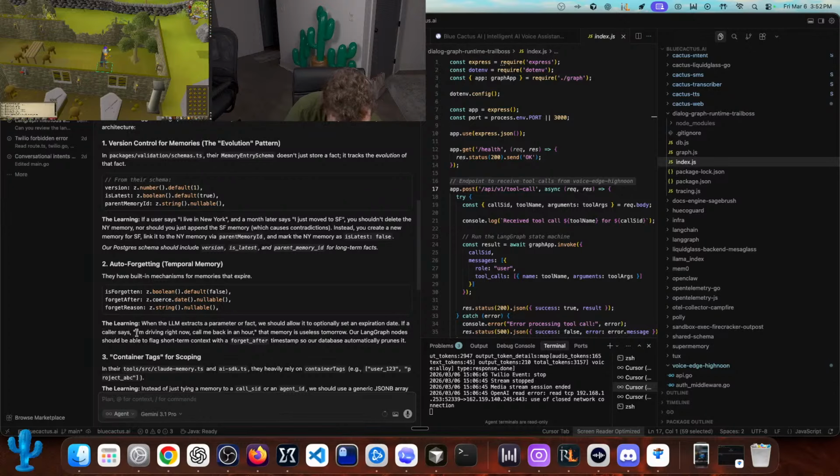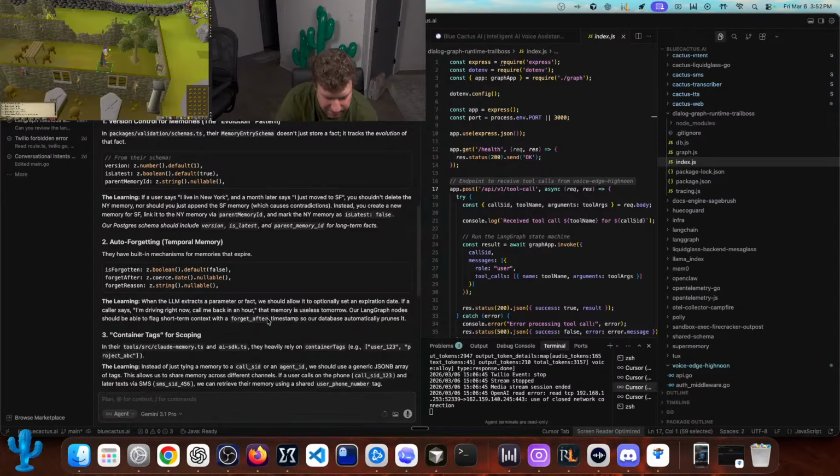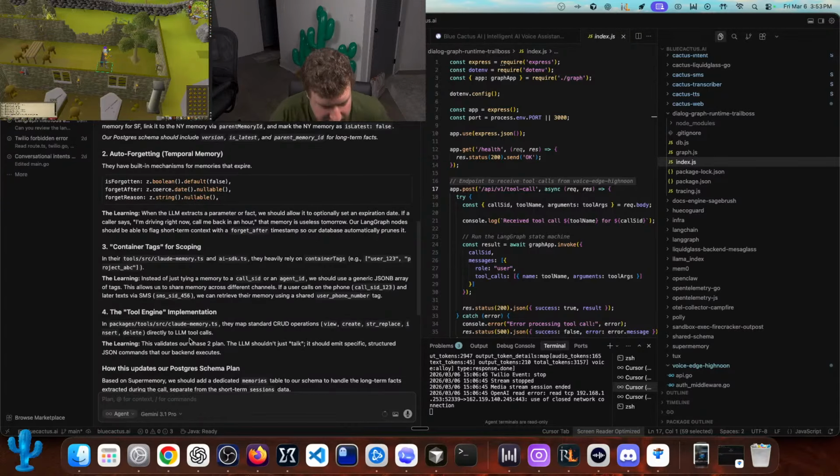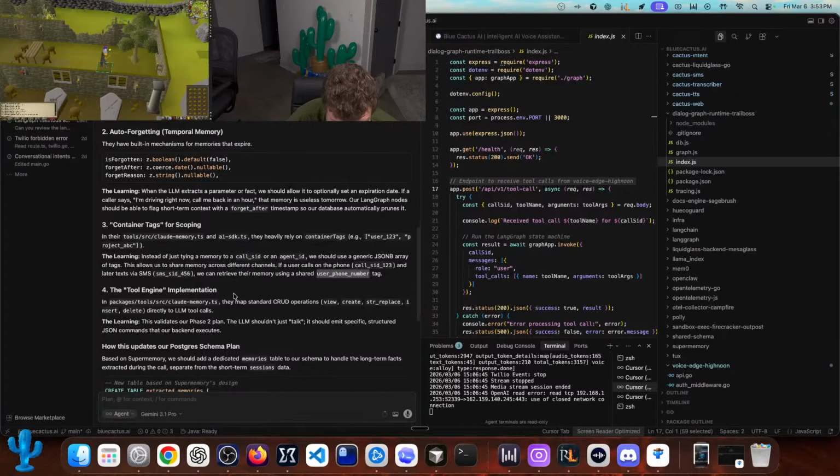Interesting. So, if the caller says, I'm driving right now, call me back in an hour, that memory is useless tomorrow, right? Our LangGraph nodes should be able to flag short-term context with a forget-after timestamp. Container tags for scoping. On the phone and later text via SMS, we can retrieve their memory using a phone number tag. I like that. I like tags.